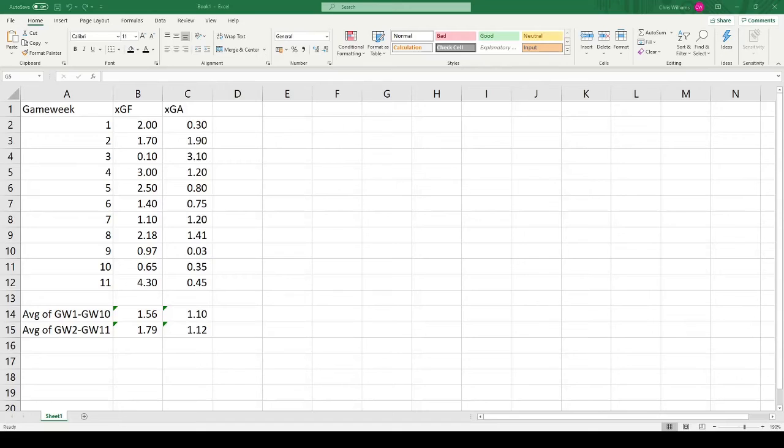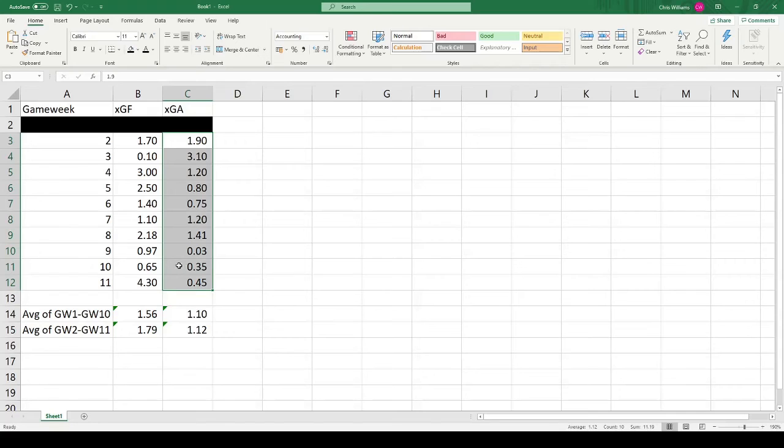So if I go to my Excel spreadsheet, what you'll see is that these two cells here average out these first 10 games. And then for these games, they remove the first one. So let's just black that out. And then you take an average from the next 10. And it continues like that.